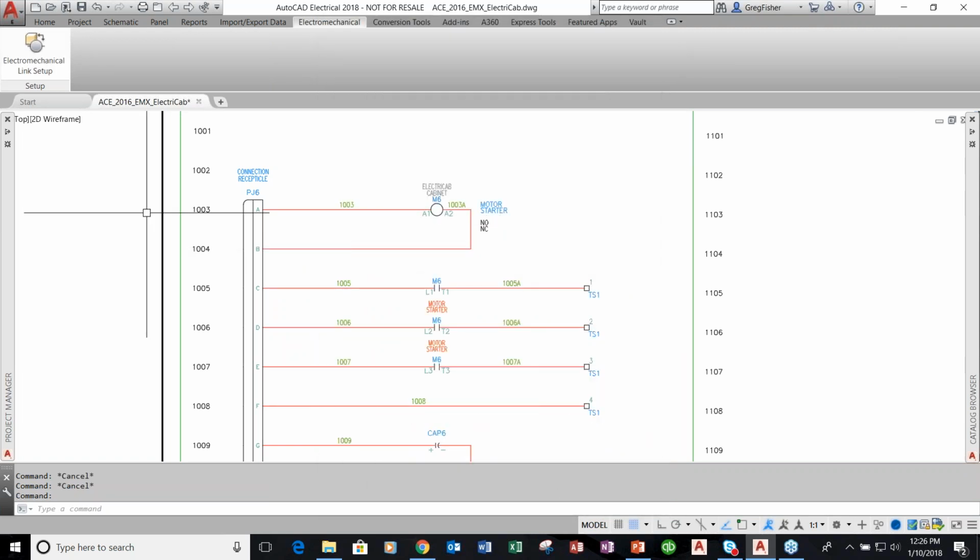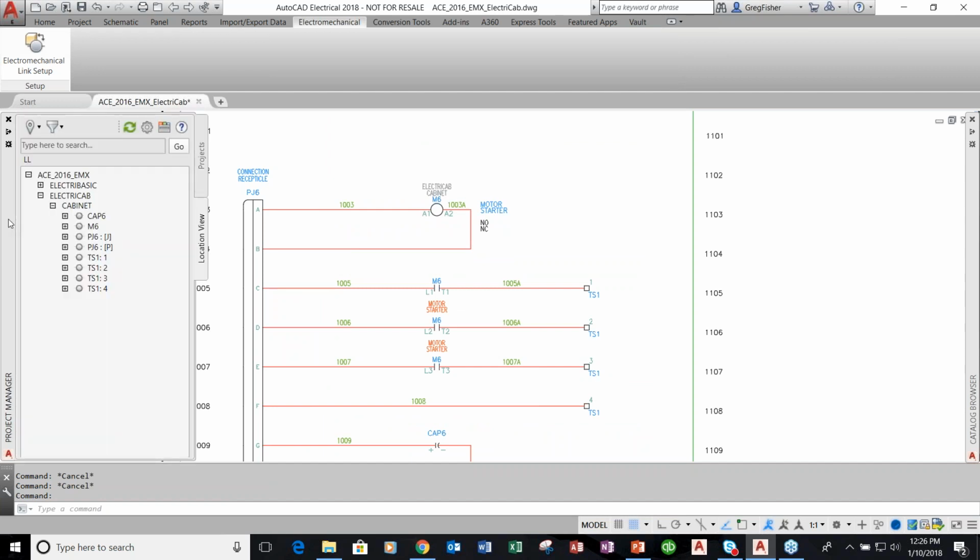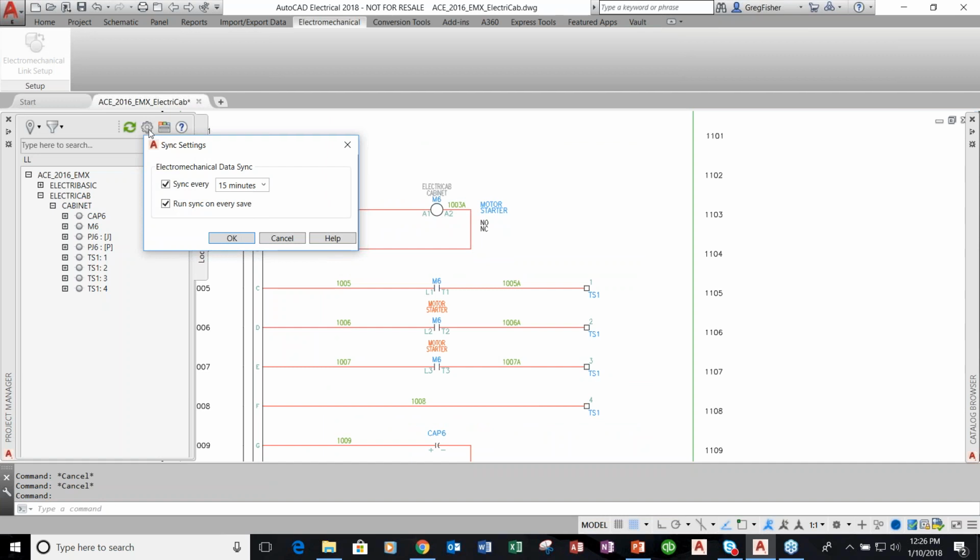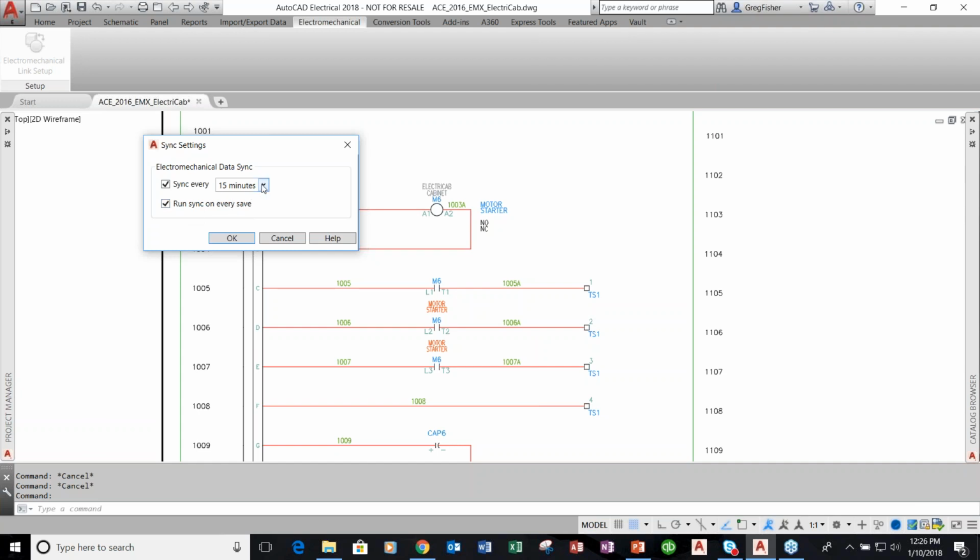And then one last thing before I hand it over to Alex, I'm going to go back to the location view tab in my project manager. And I'm going to select the settings here. These are the sync settings. So no matter what I'm doing, and you know, Alex is working on the project at his end in Inventor, I'm working on it here. Every 15 minutes, the two softwares are going to sync. You can also have it sync, as you can see, every single time I save the drawing. Obviously, you can change this to anything that you want. So I'll select OK here.